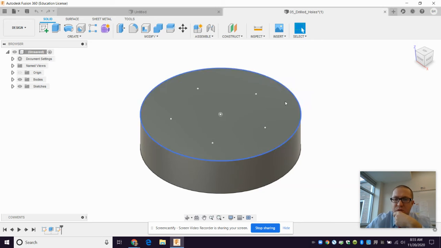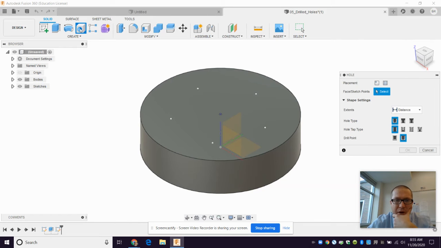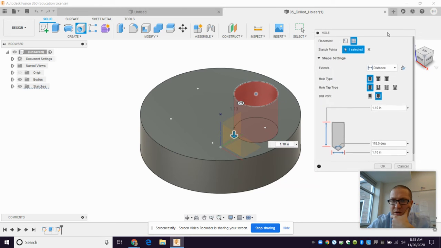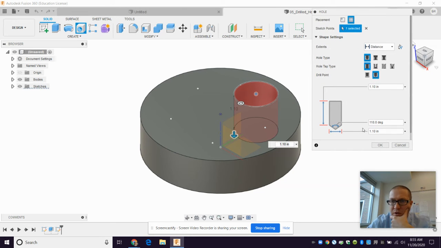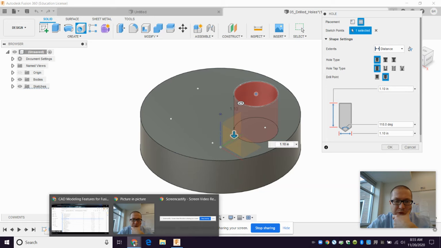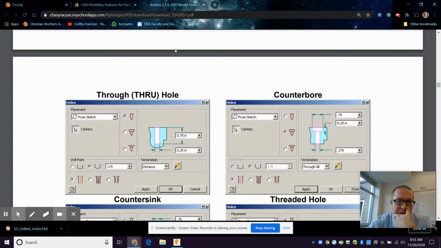All right, so there's 5 points here. You go ahead and hit Hole, and then you select your point. It doesn't automatically select them. And then all the stats for the hole are over here. Now, admittedly, this looks different than what the instructions look like. So let me get back over to the instructions.